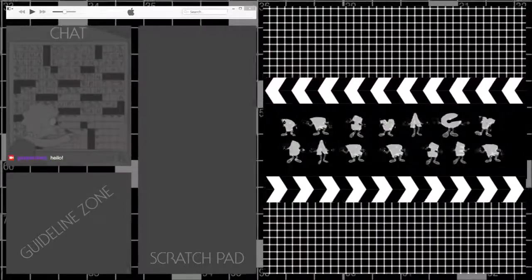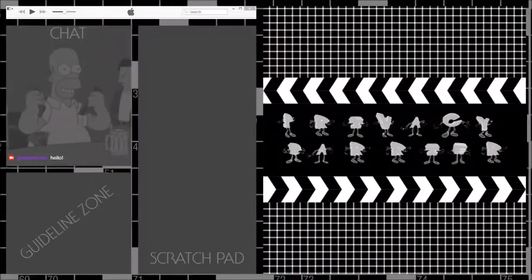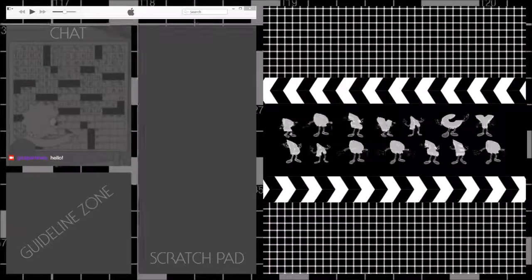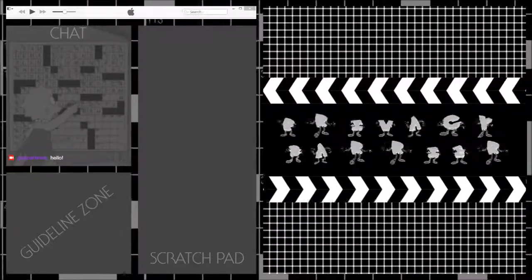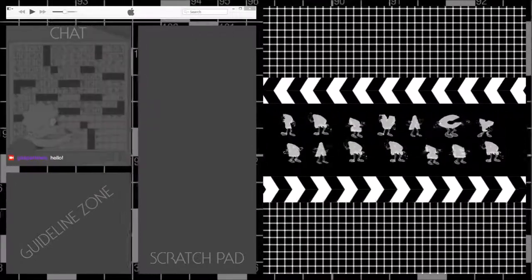Ta-da. See? It works. The privacy barrier is because I had to use a display capture window, just in case. There's nothing there right now, but we'll put stuff there as we start working. See?